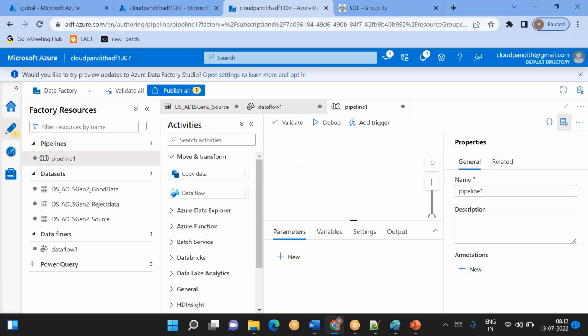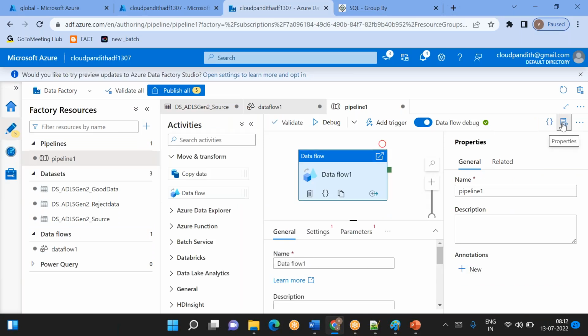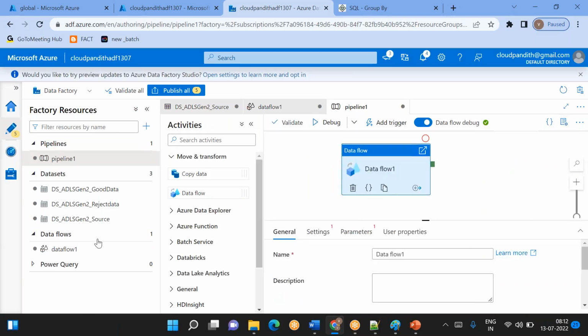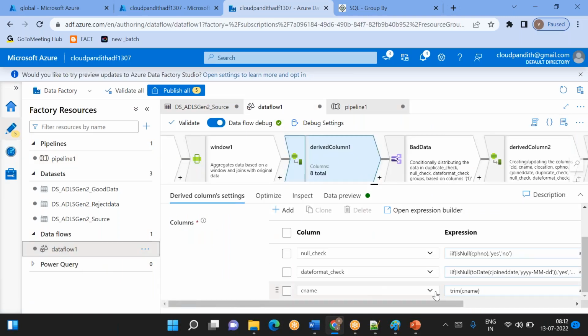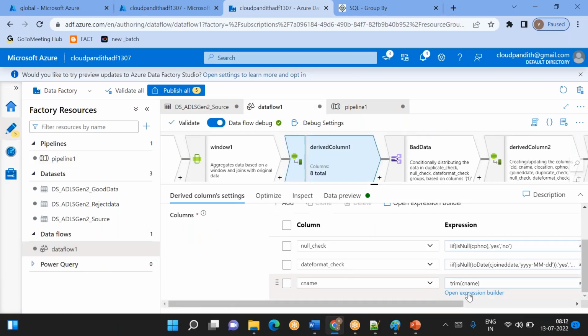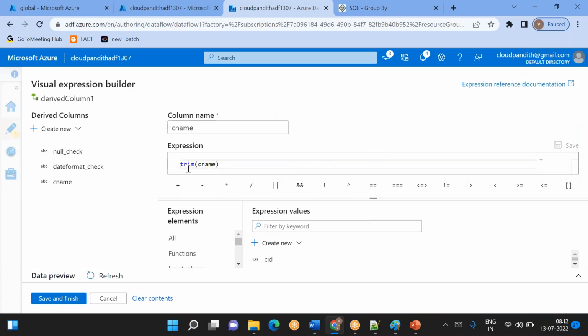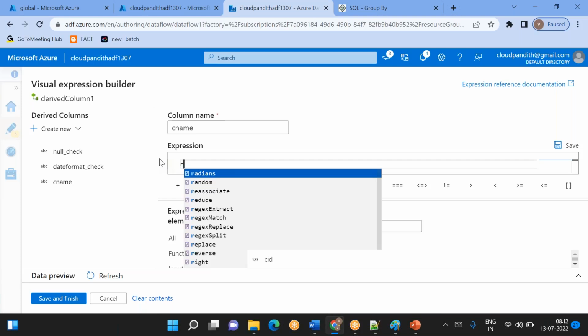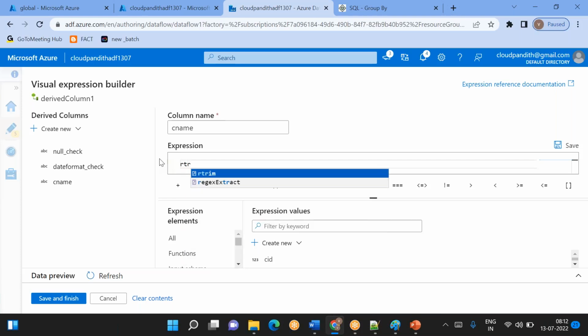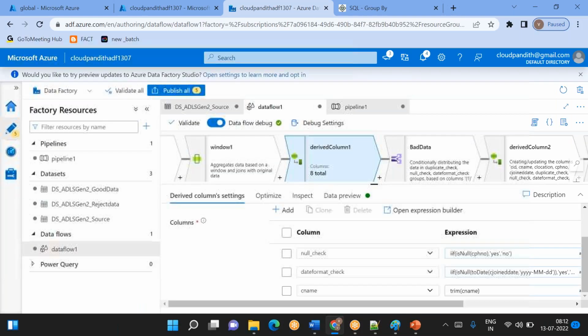Malay, how will it understand whether it's a left trim or a right trim? Both it will do. If you want a particular trim, right trim or left trim, you have to use other functions. I think you will have RTRIM and LTRIM. Let me see. See, RTRIM is there for right trim. LTRIM is there for left trim. If you simply use trim, it will do both left and right.